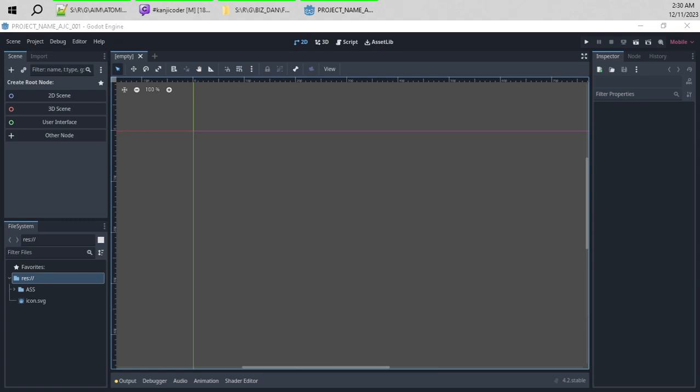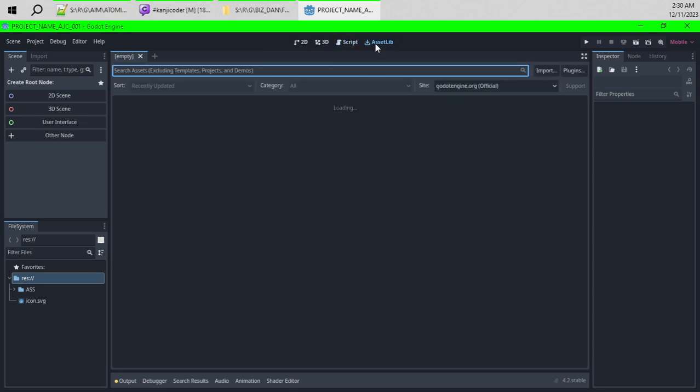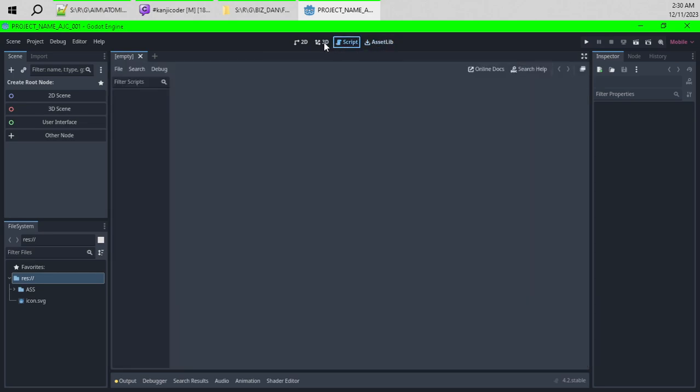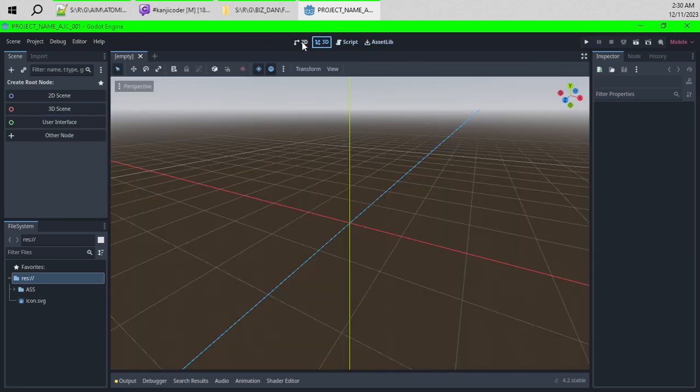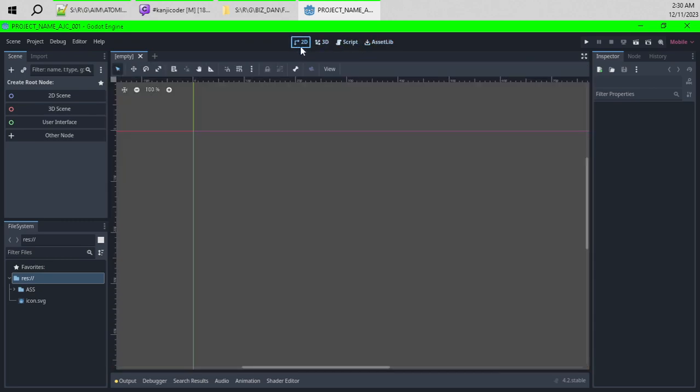All right? So with that said, here is our new project, which is called AJC1 for attempt just camera number 1. Okay, so I know the first thing we need to do is go into 2D mode right here. Up here we have asset library, script, 3D, 2D, all these little tabs at the top of the screen. The one we want is this 2D.